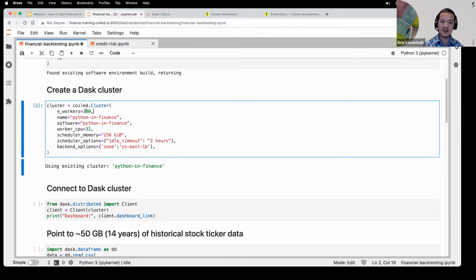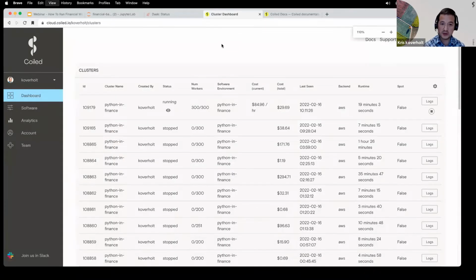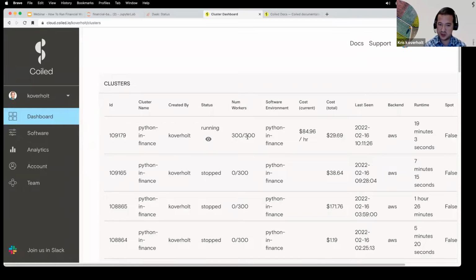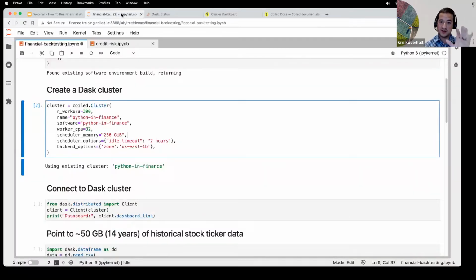So here I'm asking for a 300 node cluster with the software environment we defined before, and I'm asking for 32 cores per worker. I'm making sure my scheduler has a lot of memory because I want to throw some really big task computations at it, and a few other options. So that's it. And if I flip over to my Coiled dashboard, I can see there's my 300 node cluster. It's running. Here's the current cost and where we're at so far. We're going to be using this cluster in this webinar to run some live computations.